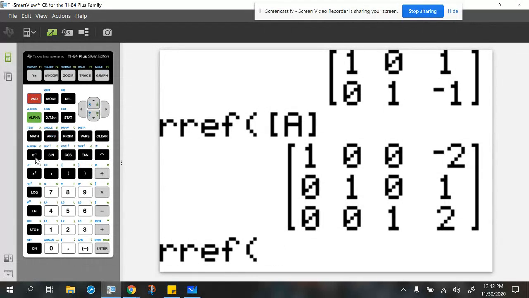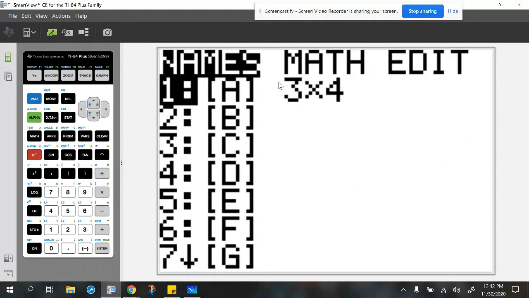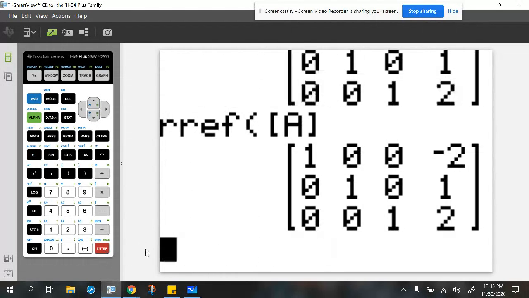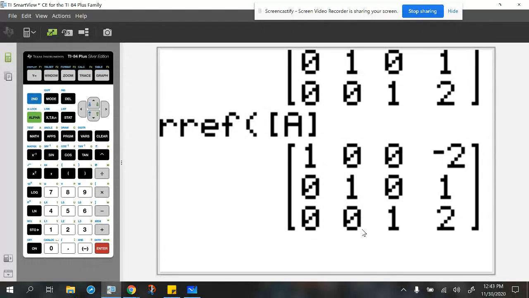Now again, I need to go back into the matrix menu and choose the name of the matrix that I entered the information into and hit enter. And we get our reduced row echelon form here: 1, 0, 0, negative 2, 0, 1, 0, 1, 0, 0, 1, 2. And if we go back from this reduced row echelon form matrix to a system of equations, we get that x equals negative 2, y equals 1, and z equals 2.